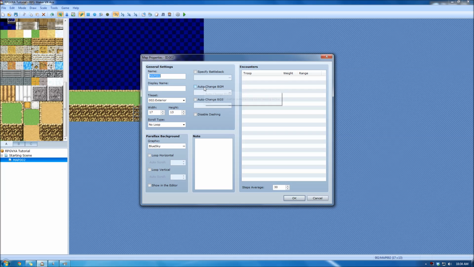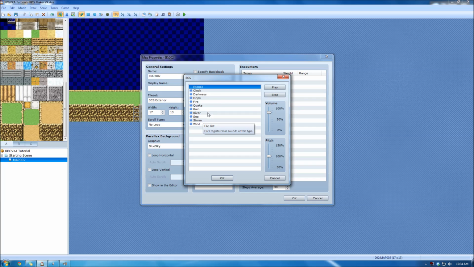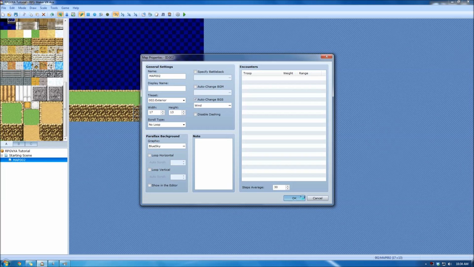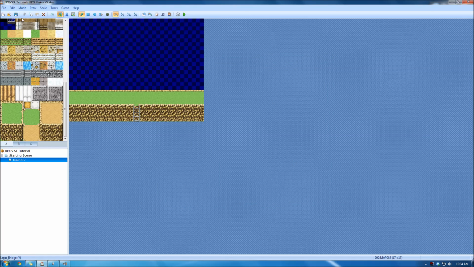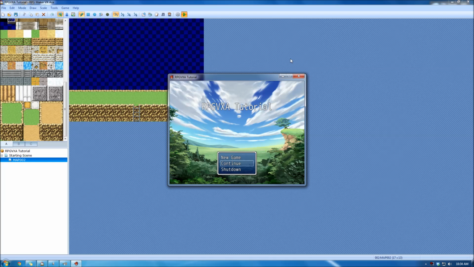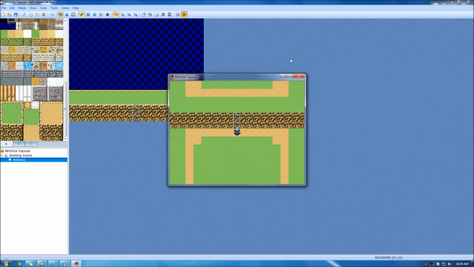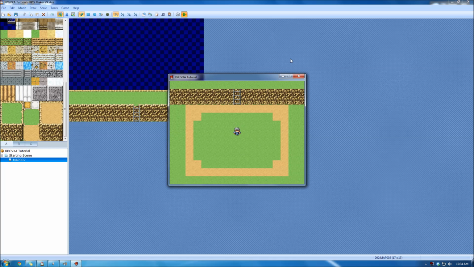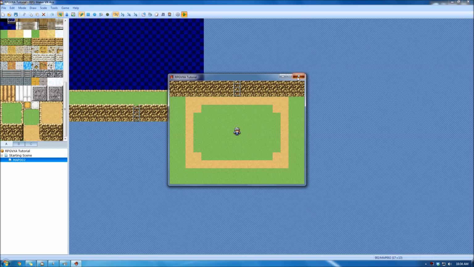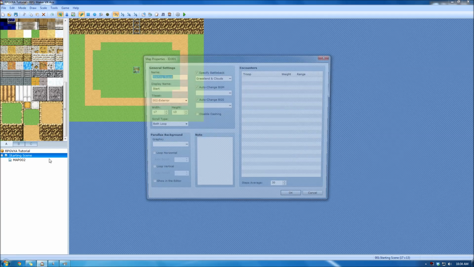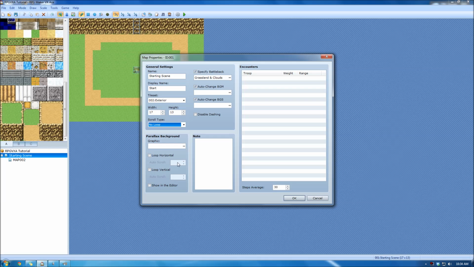For this map, we'll actually put some background sounds in just to show you what happens. We'll put in some wind because we'll be at the top of a cliff here. I forgot one thing. I left the map looping on. We don't want that.